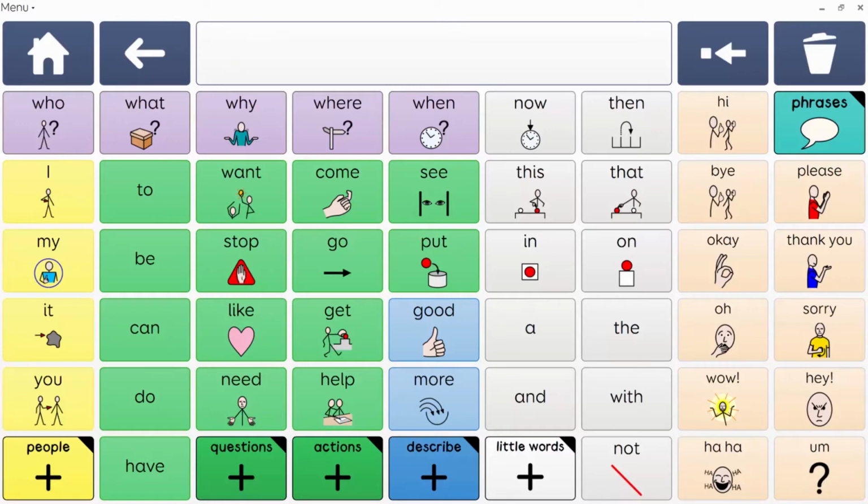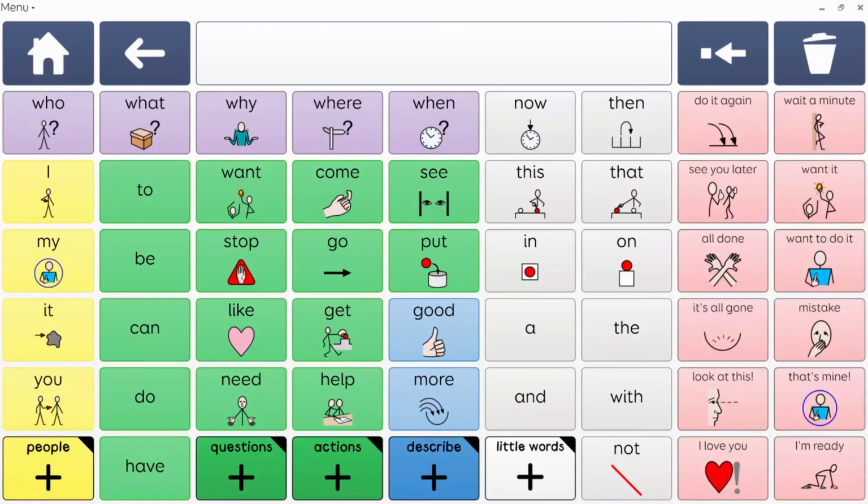Again, we have a useful link to chat phrases to support the AAC learner to communicate for a range of different reasons, such as making a quick comment. It's all gone. I made a mistake. Making a request. Do it again. Or getting someone's attention. Look at this.